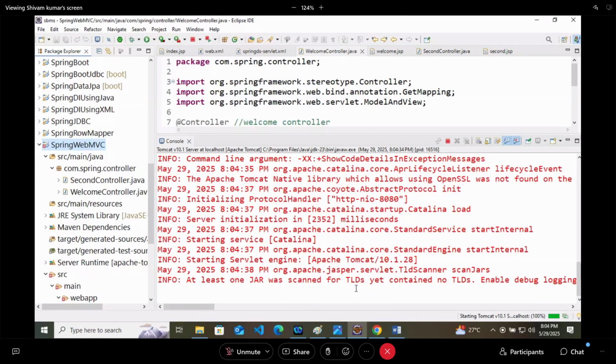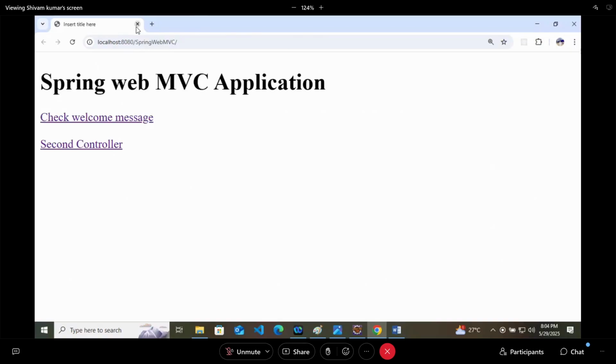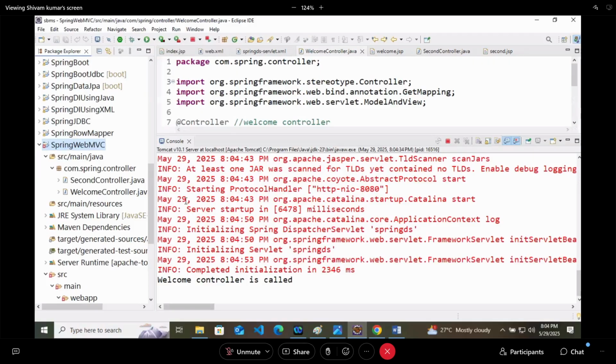Now here I will click on check welcome message. I'll click on this. We got the welcome everyone page. Now I will check the console. In console, we are getting that welcome controller is called. Means it knows which controller I have to call. Now I will go back and click on second controller. And in console, we got the message.